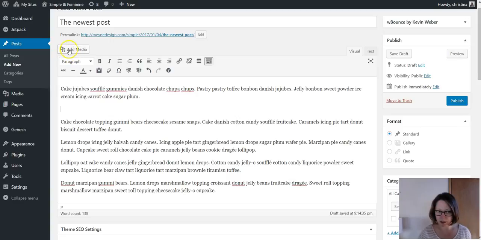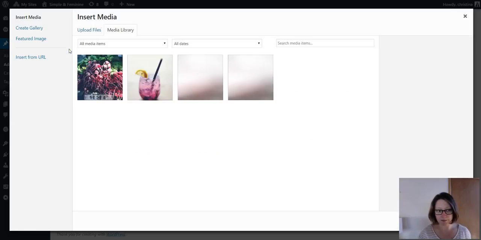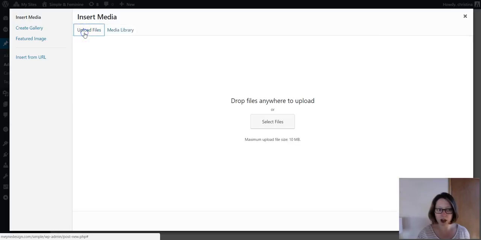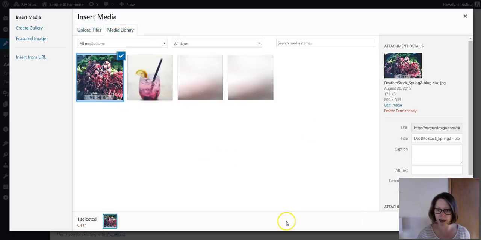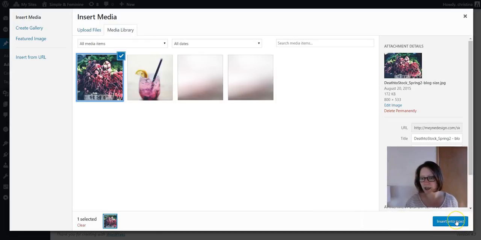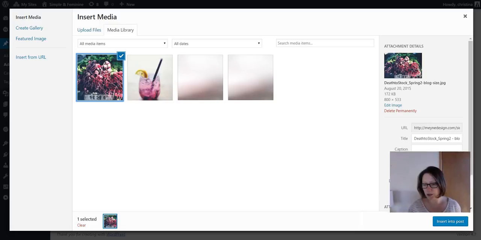To add an image, let's add one in between these two paragraphs. Just go up here to this button that says Add Media. These are images that I already have uploaded to this blog. If you want to add a new one, just click on Upload Files, and then you can drag and drop your images right into there. But I'll just add one that I already have on the blog. Move myself out of the way and click Insert into Post.